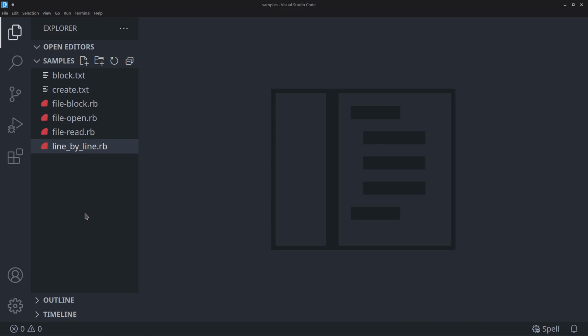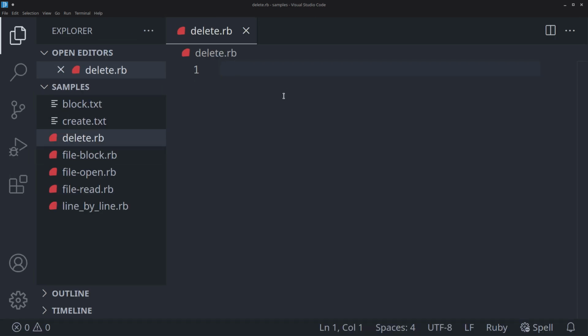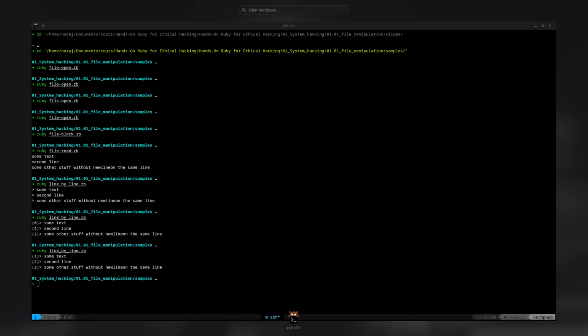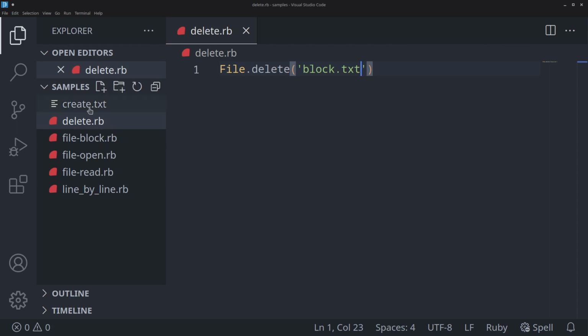The next step will be to learn how to delete a file. So this will be very straightforward as well. This can be easier. File.delete block.txt. And as we can see, the file was removed.